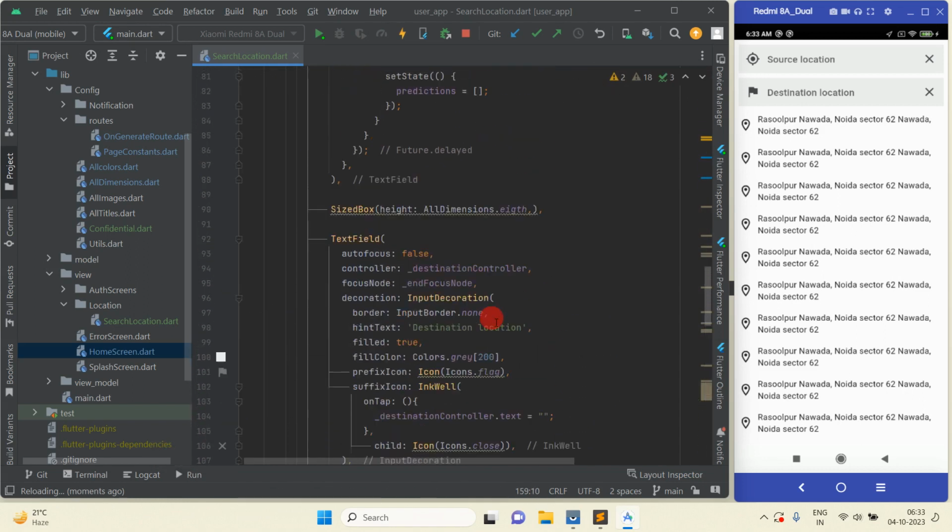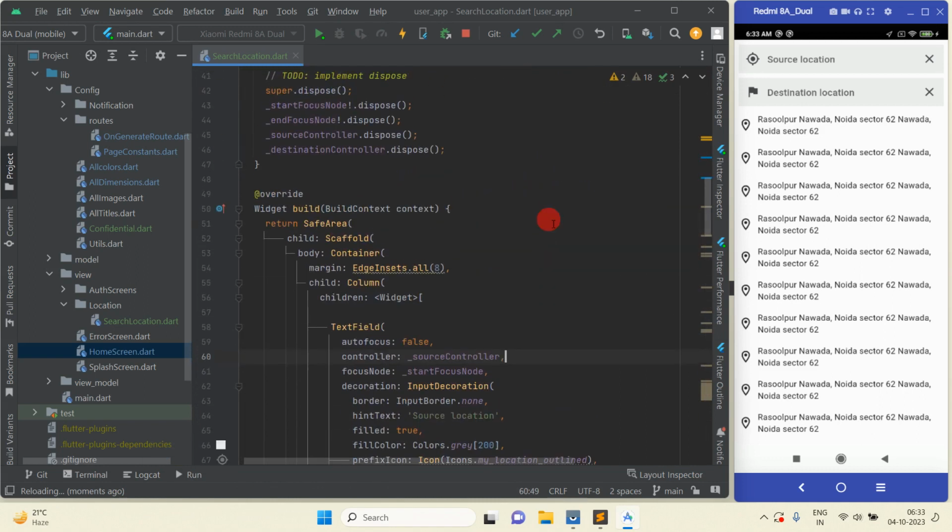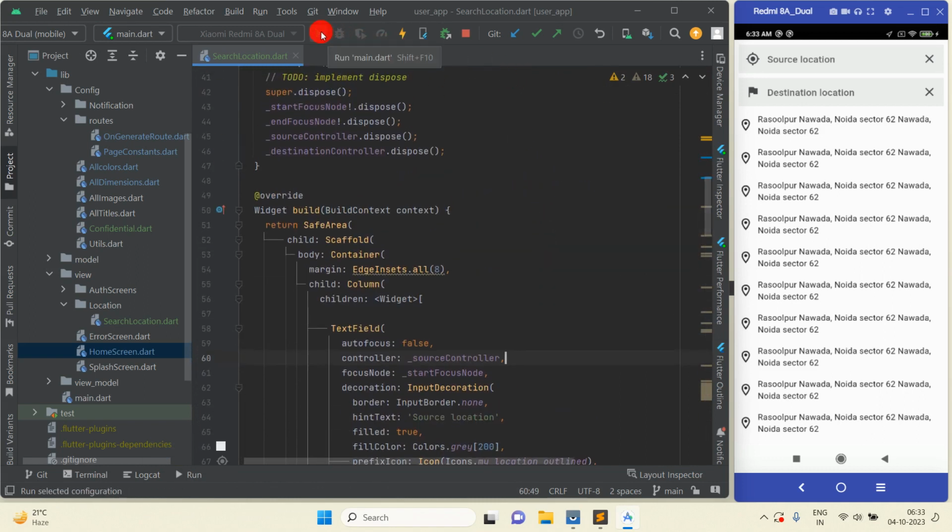So I think our code is completed. Now I'm going to check whether it is working or not. So just run this application.